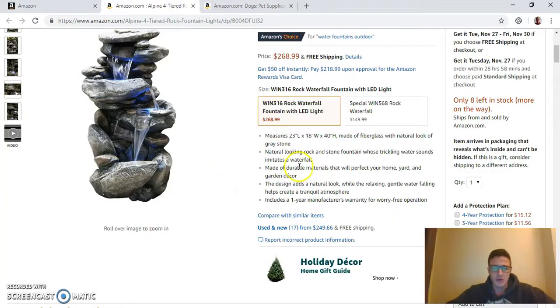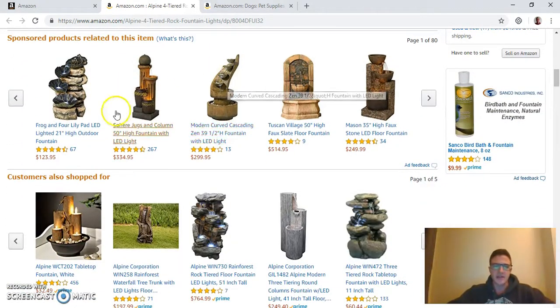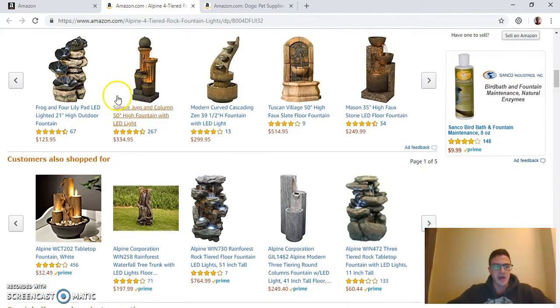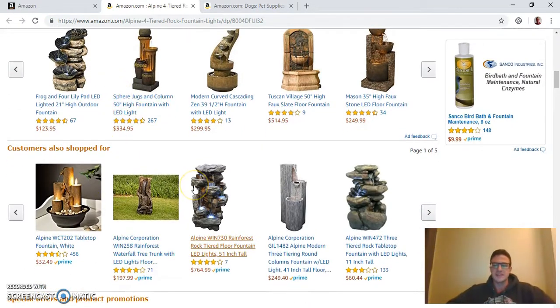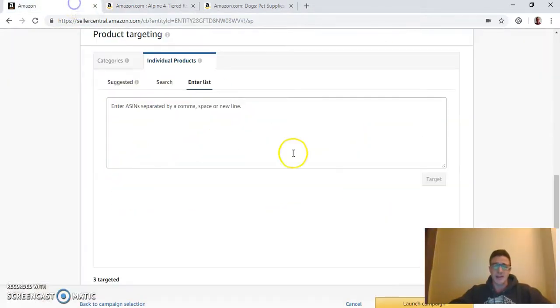But then you also want to just go through your listing and take a peek at frequently bought together. Think about the price points a little bit and whether you want to advertise on either of these listings, and use these to your advantage too. These sponsored products, and the customers also shop for, this is Amazon giving you free data, saying people who are looking at your product are also looking at these. So consider bidding on these products with this product display ad.